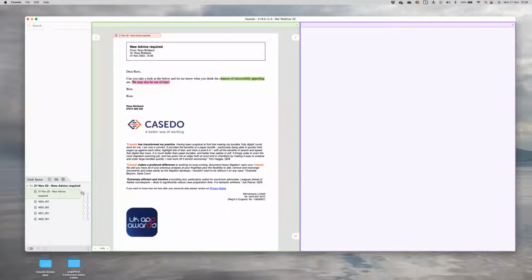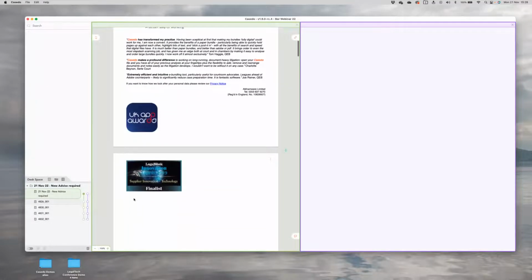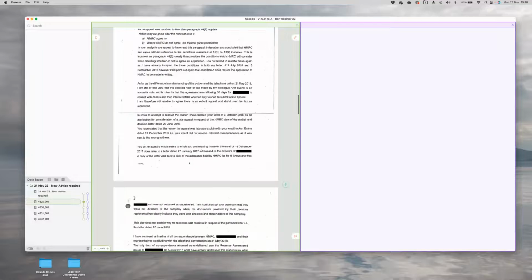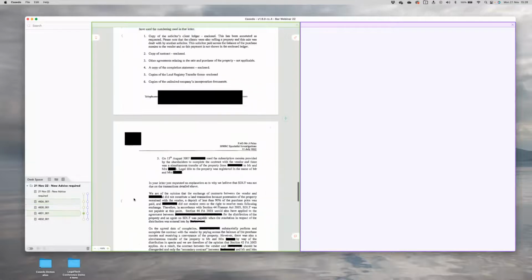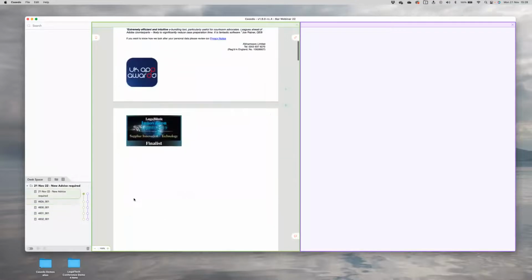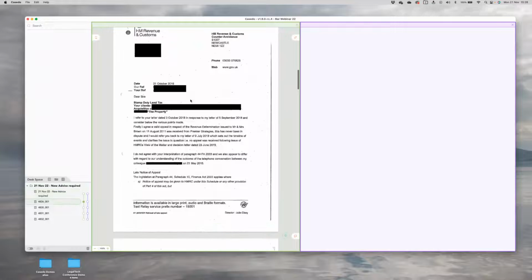Well, those attachments have come through in this email, in this folder. What Casedo does when you import an email is bring in the email as one folder document, and then the four attachments as well. If we scroll down, we'll see those, and there are these four documents here. Obviously I want to look at them and figure out what they are, and make sense of them. Before I do that, I'm just going to move this whole folder up here.